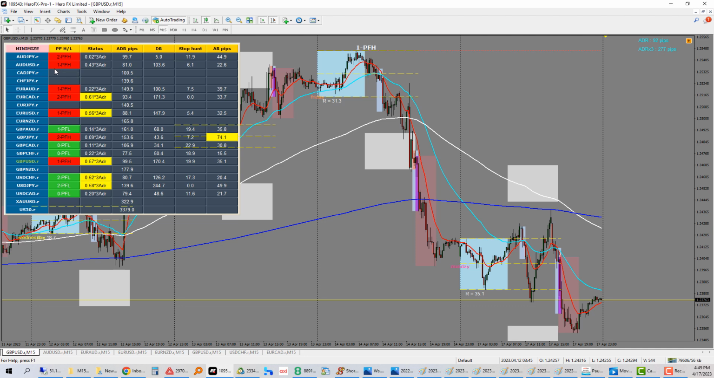Once you have this indicator, you look at the PF column. If it says PFL, you're only taking buys. If it says PFH, you're only taking sells. Now the second column you need to pay attention to is the status column. If the status is highlighted in yellow, don't take any trades there. If it says PFH and it's highlighted in yellow, don't take the sells, because it means that price has already gone too far, so there's not a lot of opportunity.